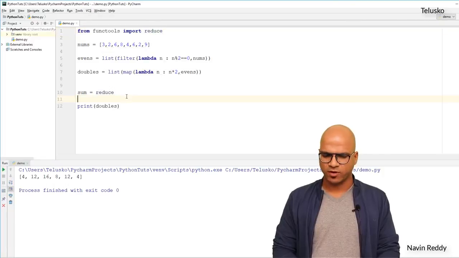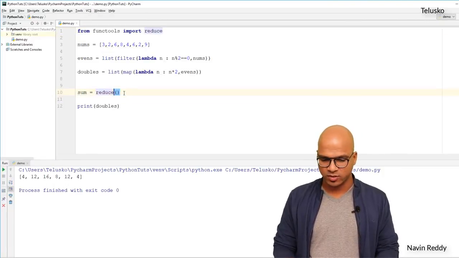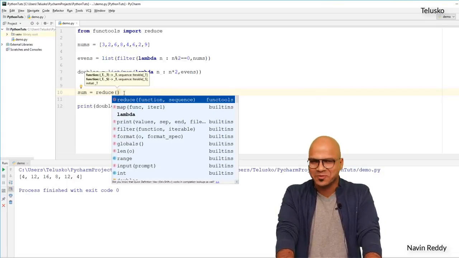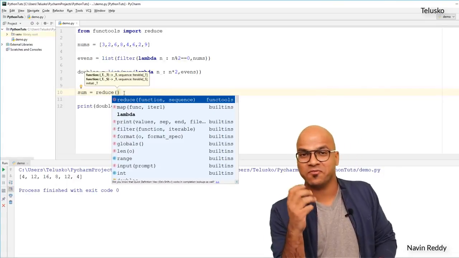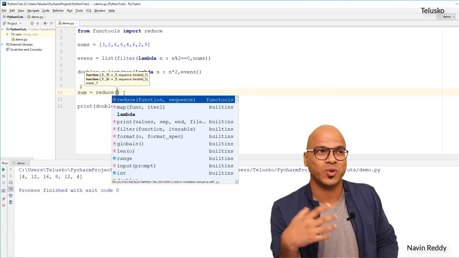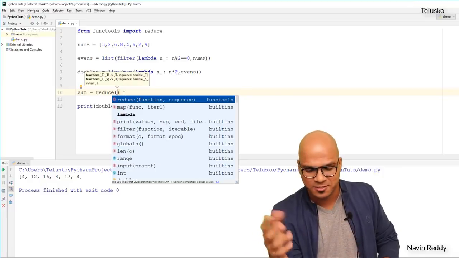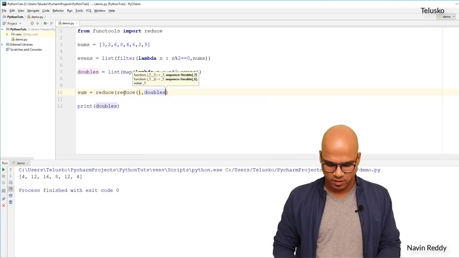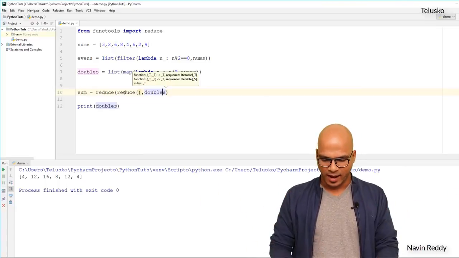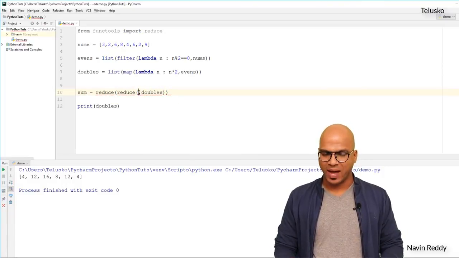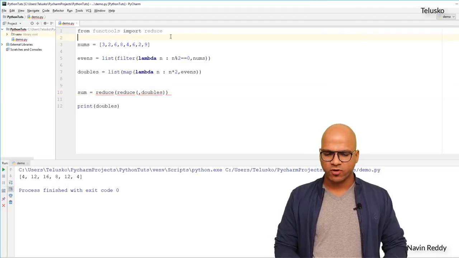Now we can perform this operation, so we can say reduce, and if I press control space, reduce also takes 2 things. The first one is the function, the logic, of course, because it depends upon what you want to do. Maybe you want to add all the numbers, maybe you want to multiply all the numbers. So you have to pass a function, and then you pass a sequence. The sequence is there in doubles, because I want to add all the values of doubles.